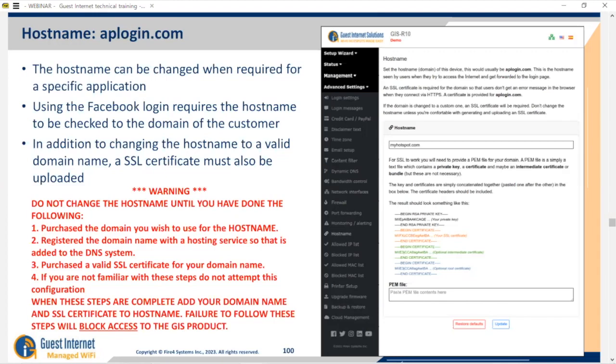You have to purchase a domain name that you're going to use as a host name. This has to be registered with a hosting service so that it's added to the DNS system. And then it's necessary to purchase an SSL certificate for the domain name. Once these steps are done, then the new host name can be installed. But remember, this is only for systems integrators. It's not something that a simple installation will require.